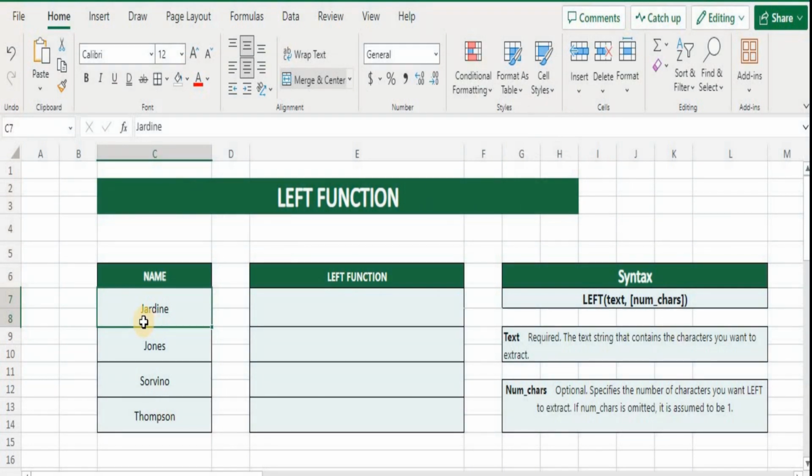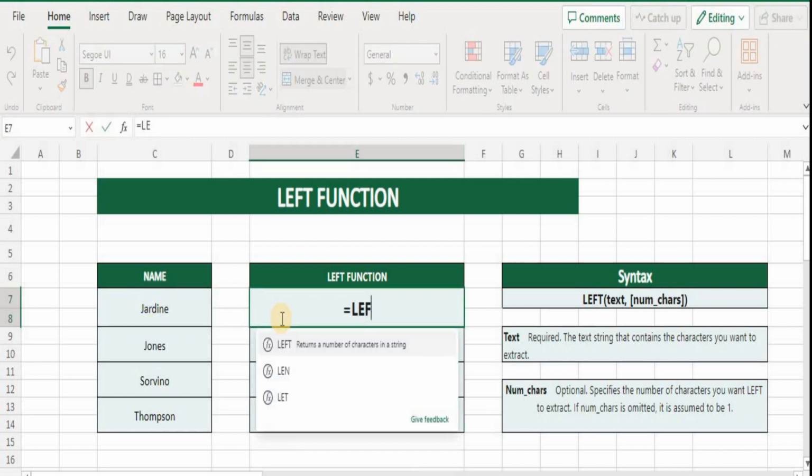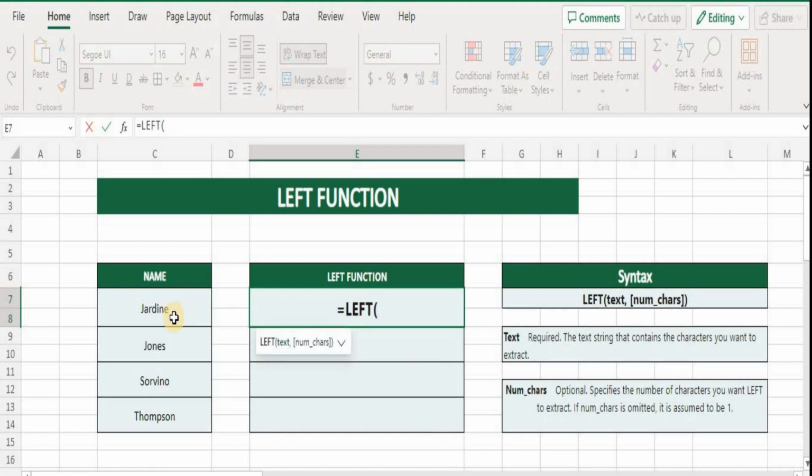The LEFT function returns the first characters in a text string, based on the number you specify. Let's see how it works. Select a cell. Type LEFT, click the LEFT command.